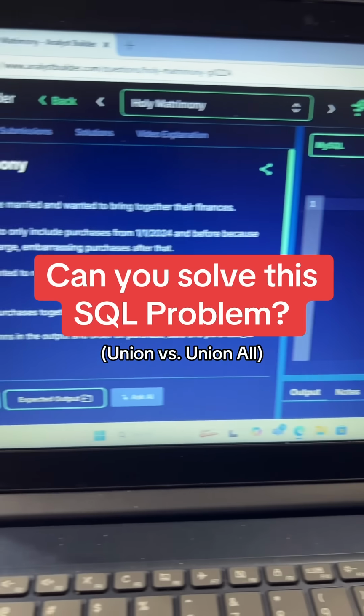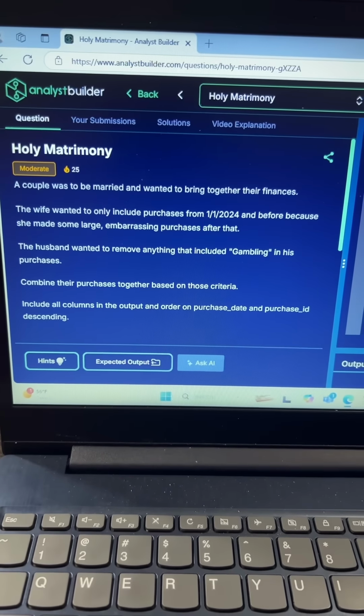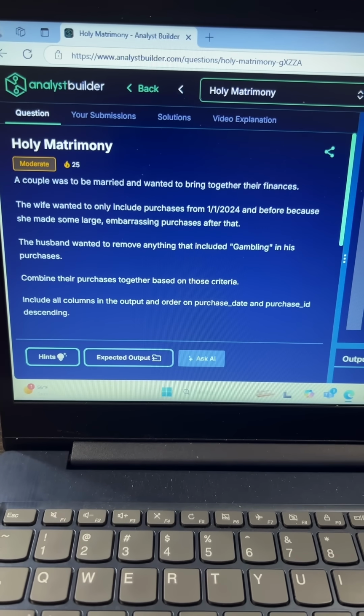Can you solve this SQL practice problem? Our prompt is, a couple was to be married and wanted to bring together their finances.